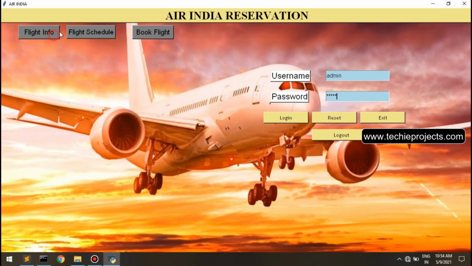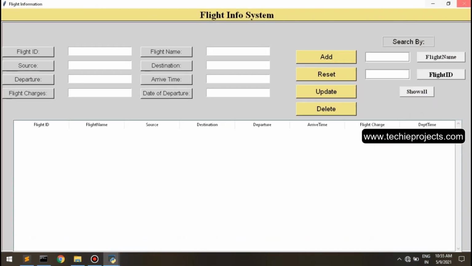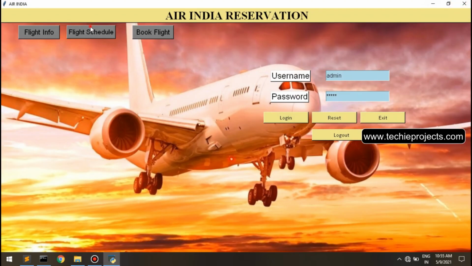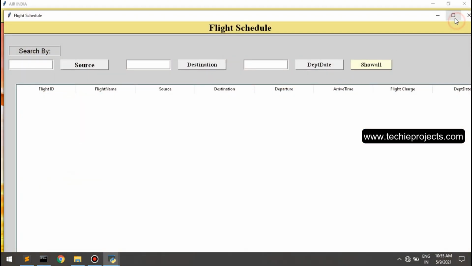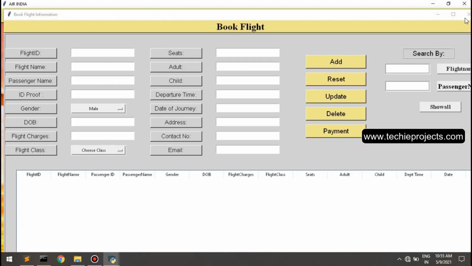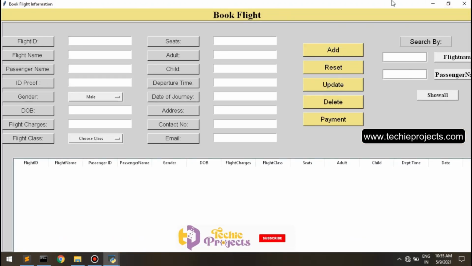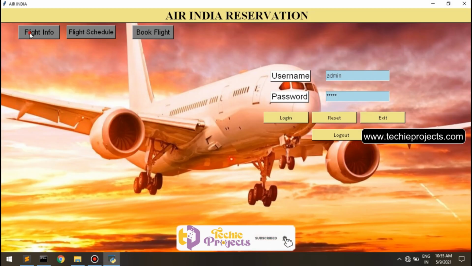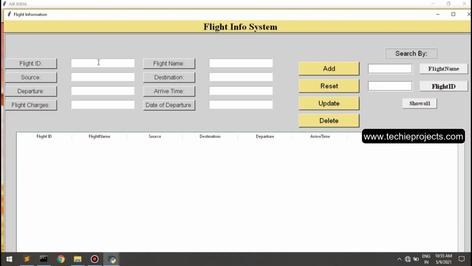There are three options: flight info system, flight scheduling, and the third is book flight. These are the three options. So let's take them one by one.